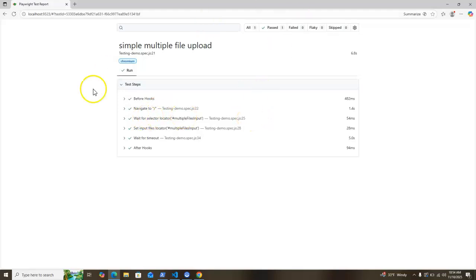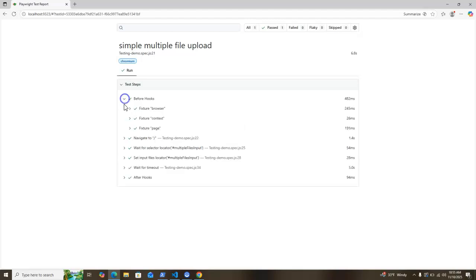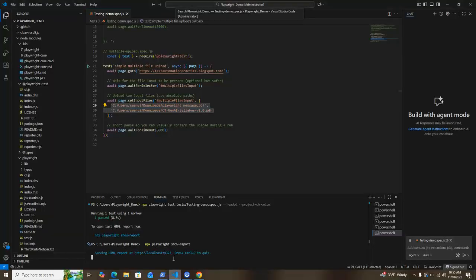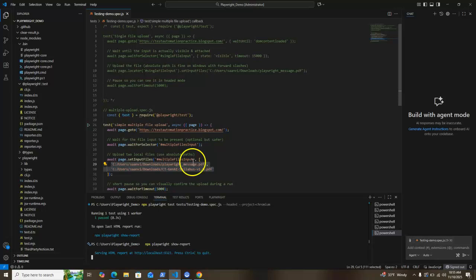I don't know what's going on in my system today, but you can see navigate and everything here. If you want to expand, one by one you can expand and see the test steps. And you can see all tests passed. Failed is 0, flaky is 0, skipped is 0. So in this way you can upload a single file or multiple files in Playwright.